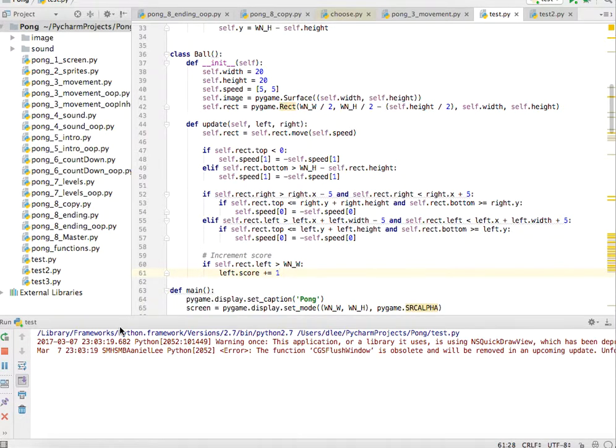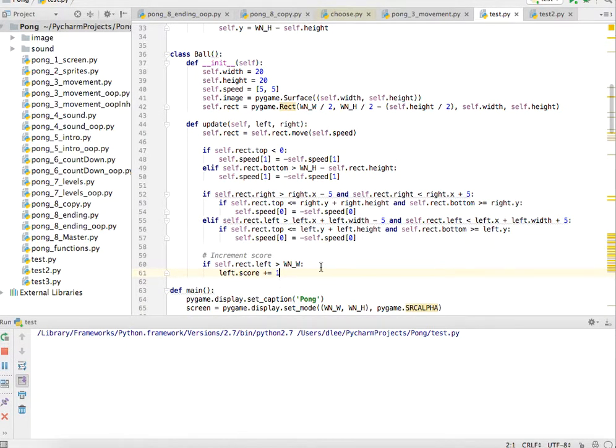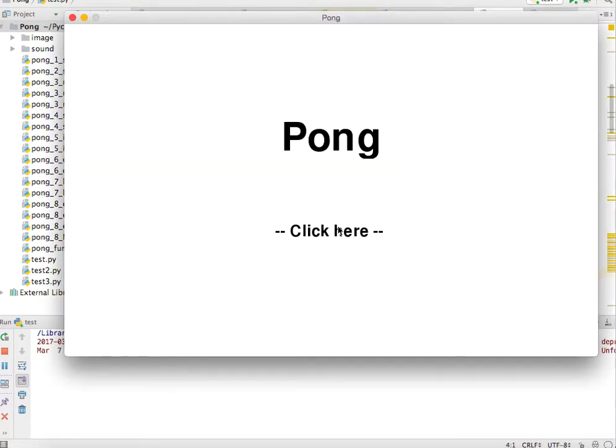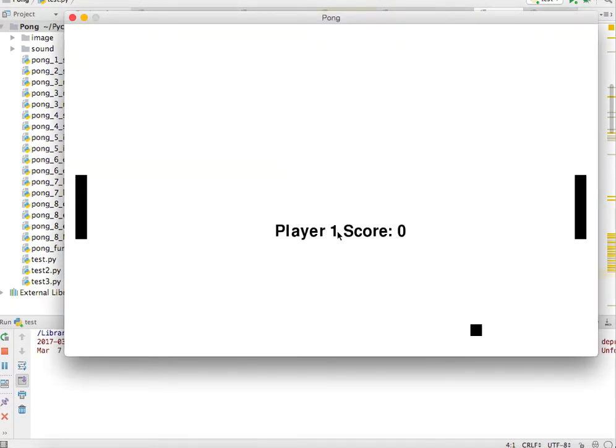So then if I go back and I run that, can I see that it works? Well, let's go ahead and click. Ball goes off the screen. Nothing's happening here. It's not working. Well, it is working, right? It's just that we haven't updated the text object yet.